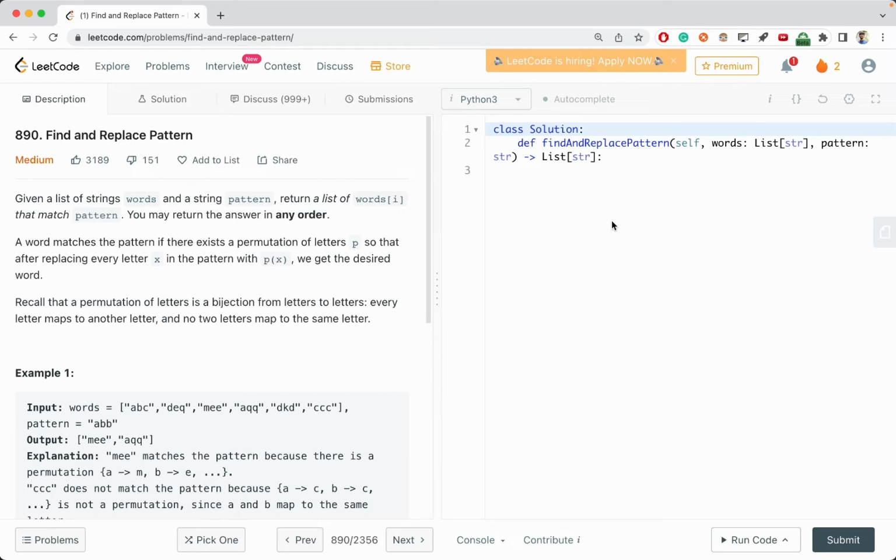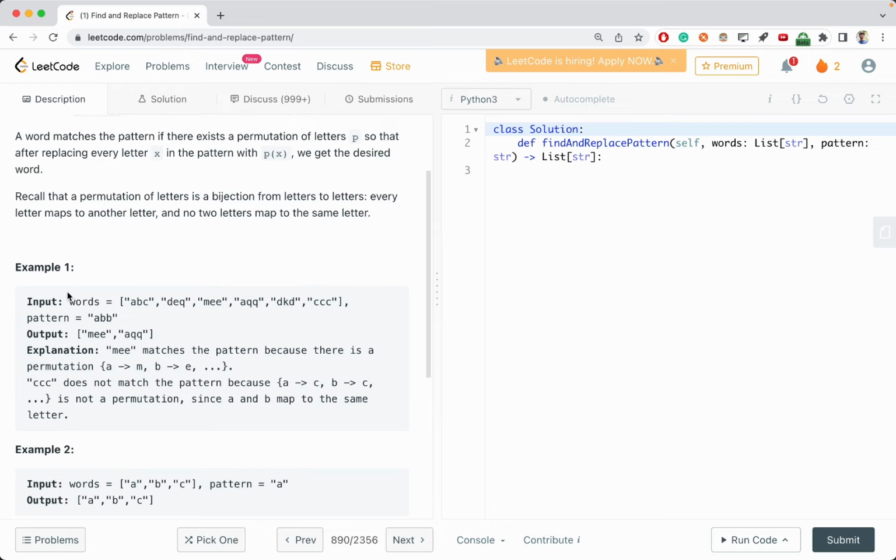Hey folks, today we are going to discuss LeetCode problem number 890 and the problem name is Find and Replace Pattern. So in this problem we are given a list of words and a pattern string. So we have to return a list of all those strings which match this pattern. Okay, so let me give you an example for this.